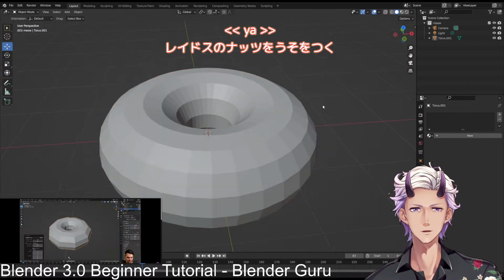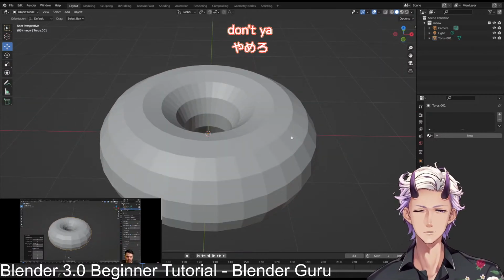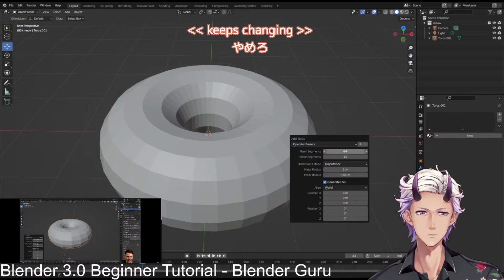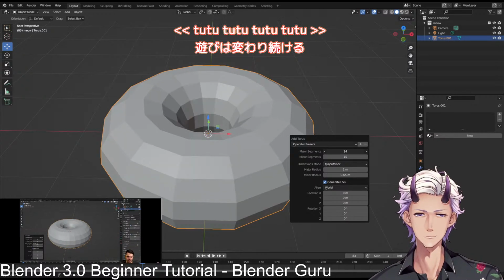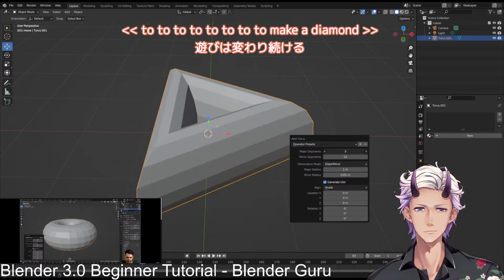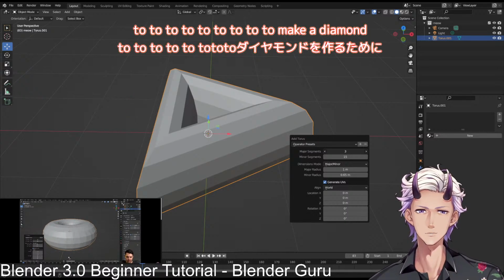Let's change the major segments and the minor segments, as you can probably see. We'll call it the resolution of our donut. It's the amount of geometry that makes up the donut.